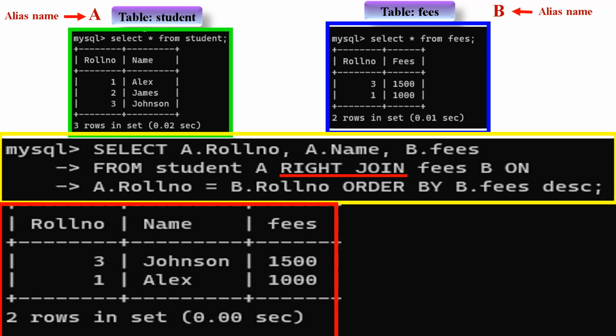We're performing a right join, which means we want to include all rows from the fees table, the right table, and only the matching rows from the student table, the left table. The join condition ON A.roll number equals B.roll number ensures that only rows with matching roll numbers between the two tables are included in the result.